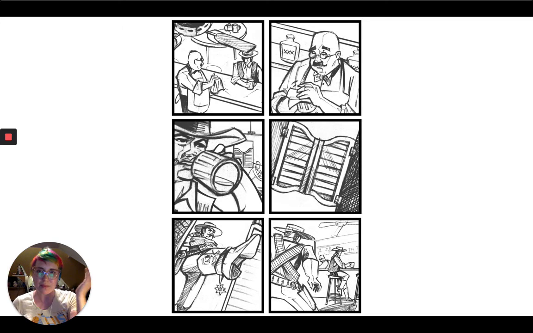So here in the first panel, if we show the bar from a little bit higher overhead, then we're going to get a better sense of what this place actually looks like. And this is called an establishing shot. It tells your reader where you are. Okay, we're in this bar. There we go. We can see the bartender behind the bar. We can see Sal sitting there. We understand where we're at.